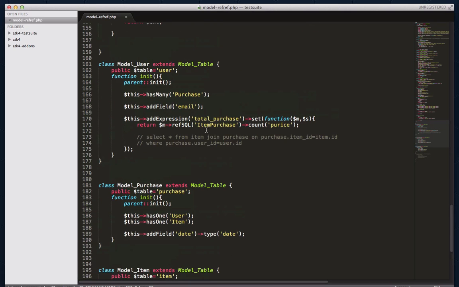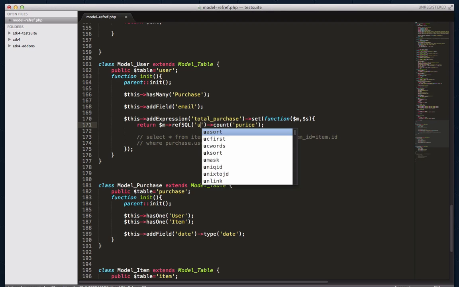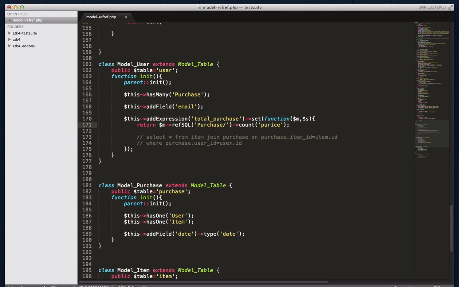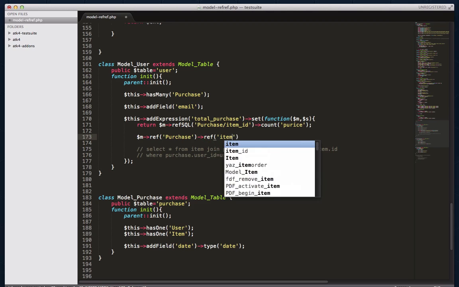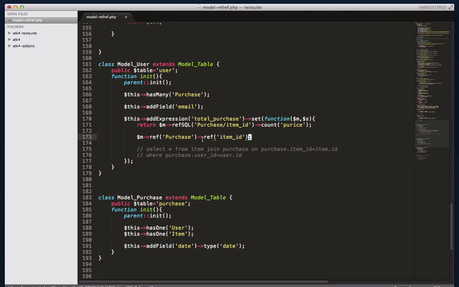And in order to do this, we would need to traverse, not by one model only, but using two model traversals at the same time. Purchase slash item ID. You are already familiar with ref traversal, so you understand that it could potentially do something like this. This returns the purchase model, and you could traverse inside this relation using item ID.